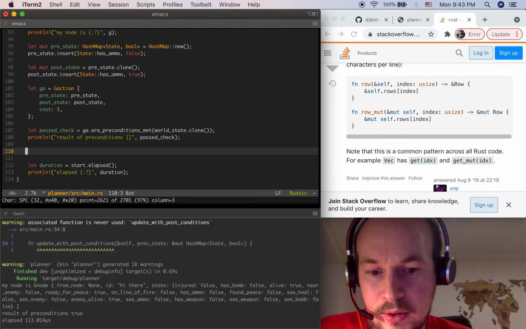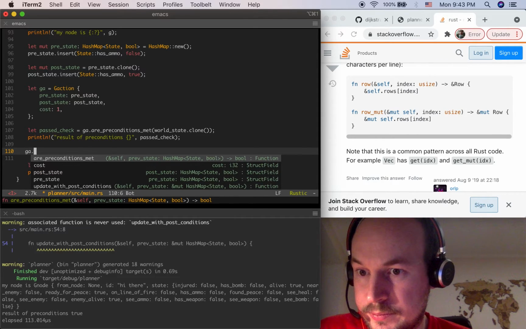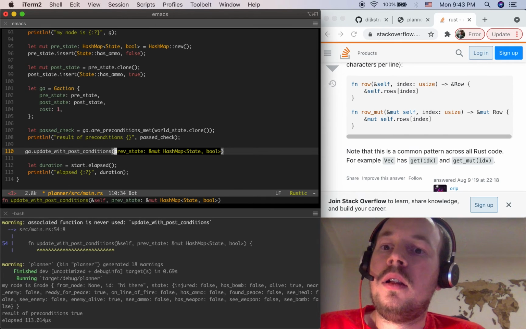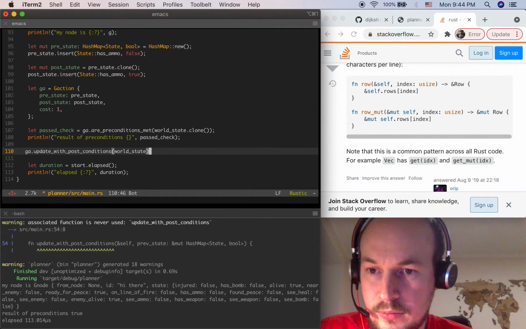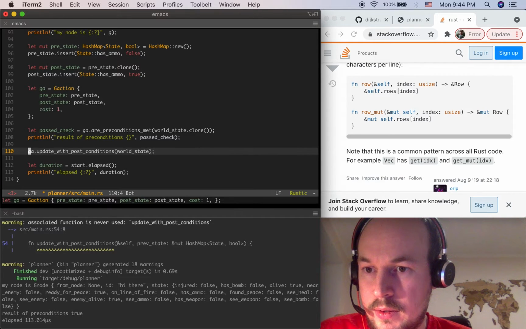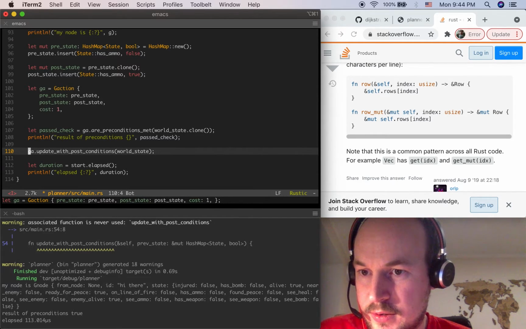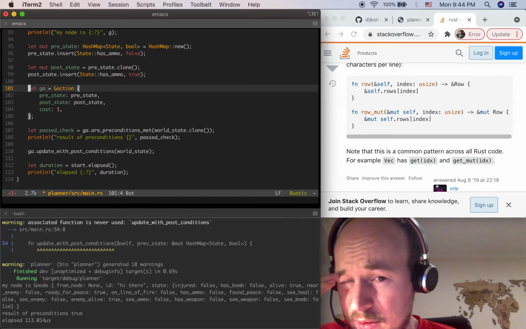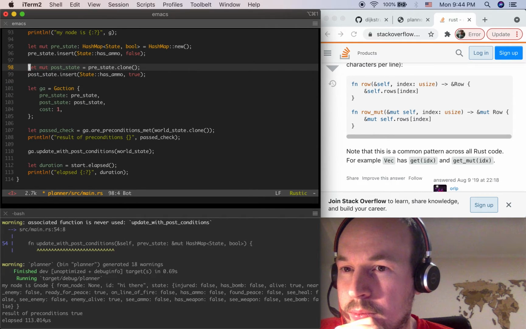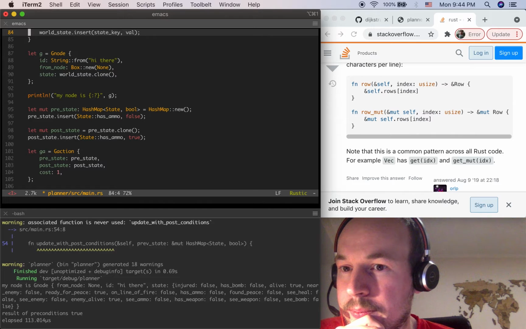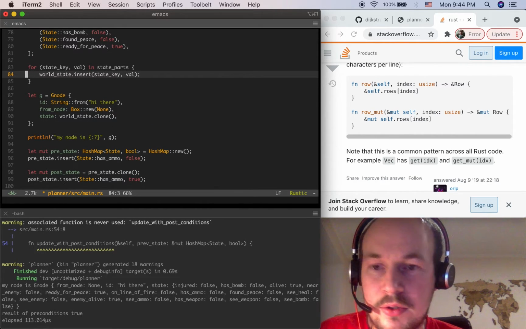So GA dot update with post conditions, passing in world state, and that's it. And I guess, have we... I think I did print out the GA at one point. No, not GA. I just want to print out the world state. All right, so I can just do that.